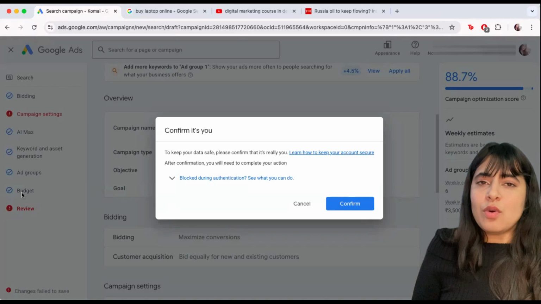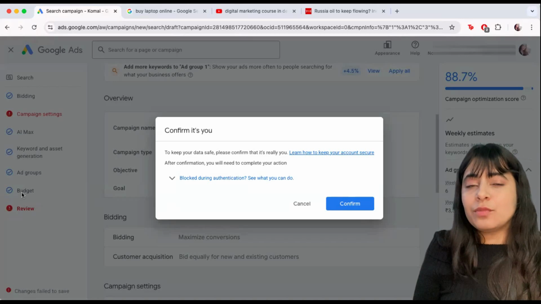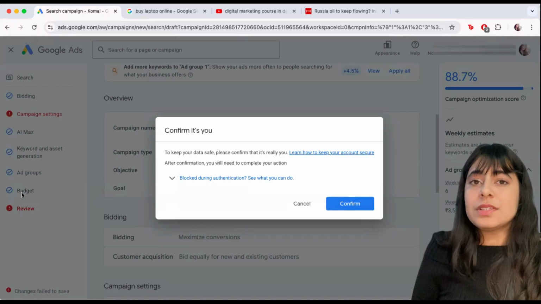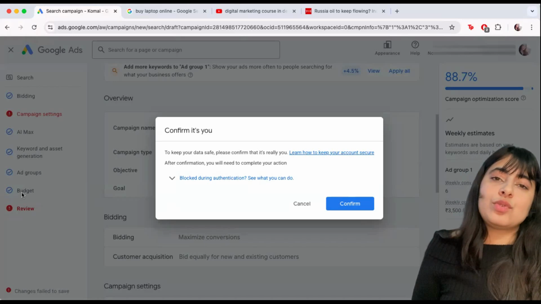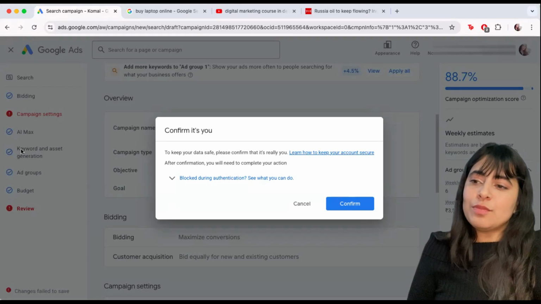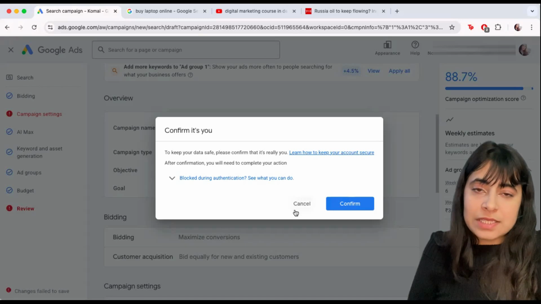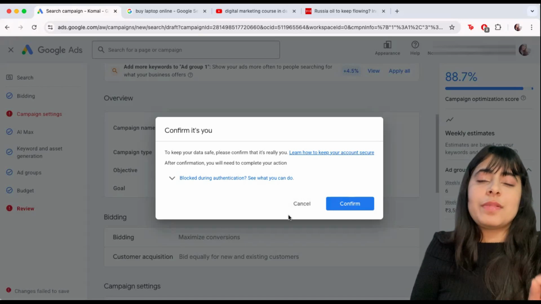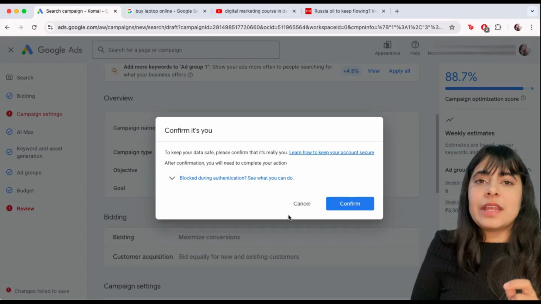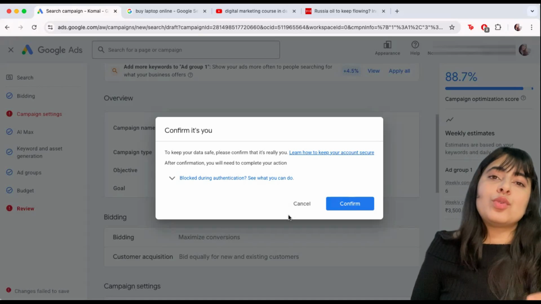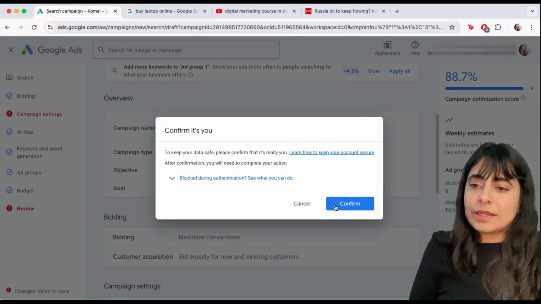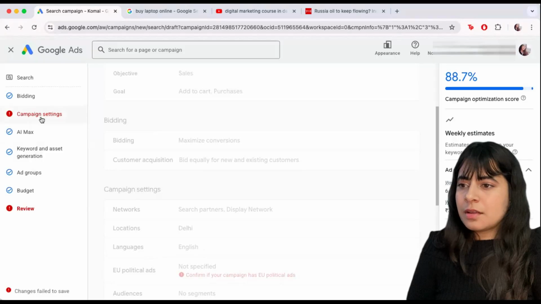Now guys, given how conscious Google is when it comes to ensuring security of its users, it is recommended that you guys do your two-factor authentication. So when you get a pop-up like this, and if you click on cancel, your changes will not be saved, which is why it's very, very important that you guys complete your two-factor authentication. So I'll click on confirm right over here.